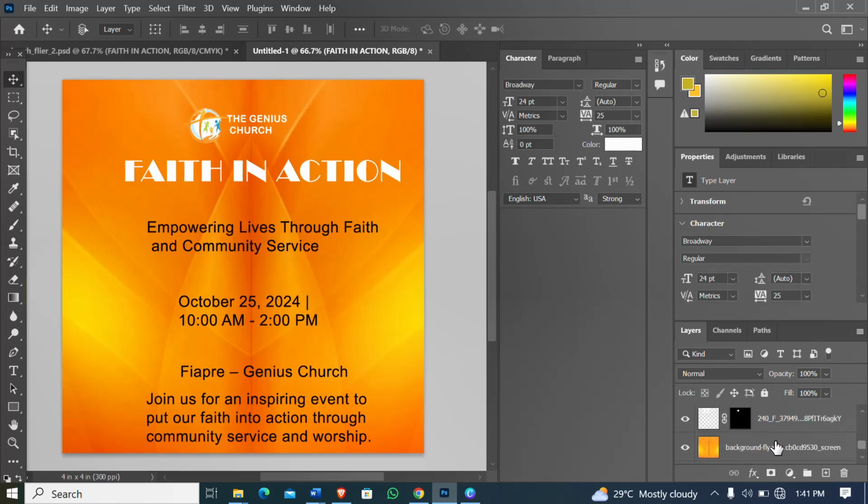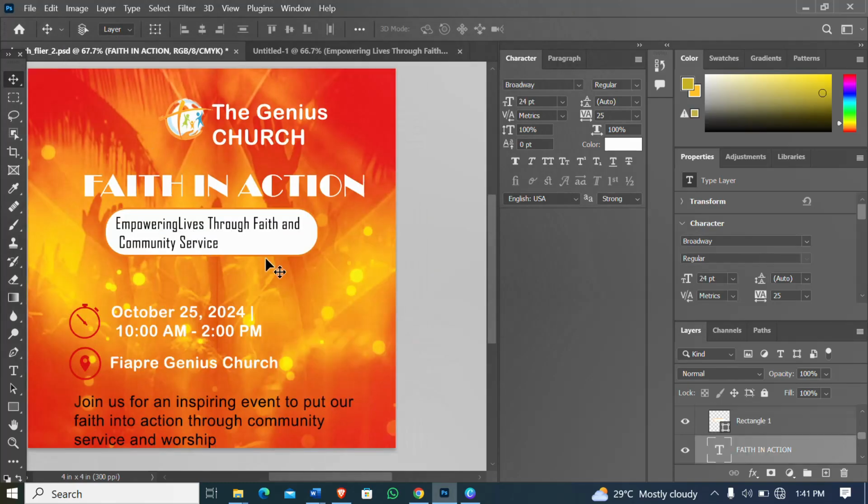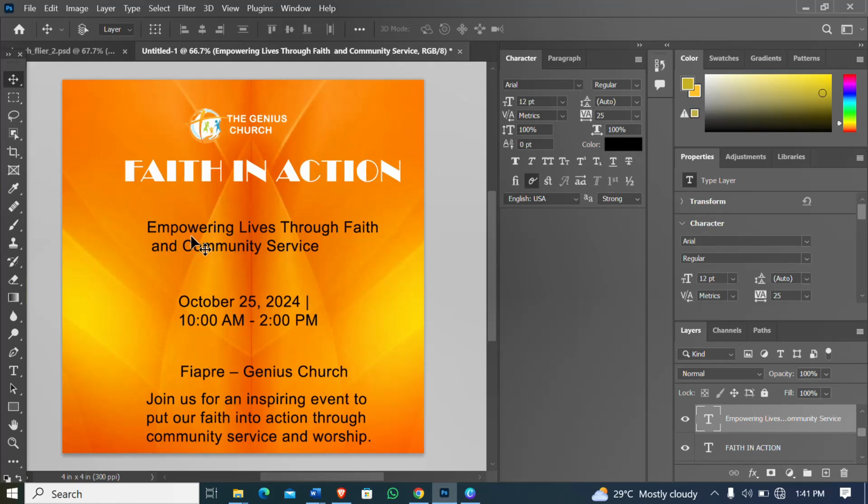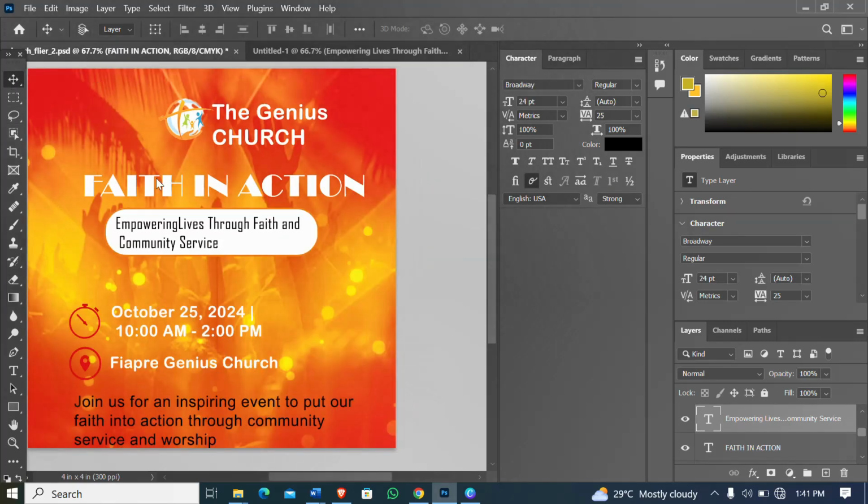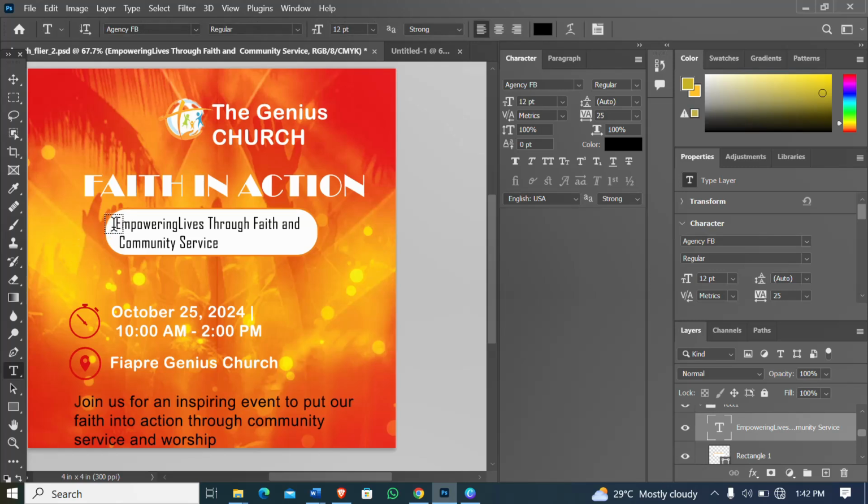Now we're going for the next one, which is the Empower subtitle. The subtitle is within a rectangle. We are going to draw our rectangle. So first of all, let me draw my rectangle. First of all, let me check the text of this one. So let me check the font I used. That's the Agency FB, and the font size is 12.